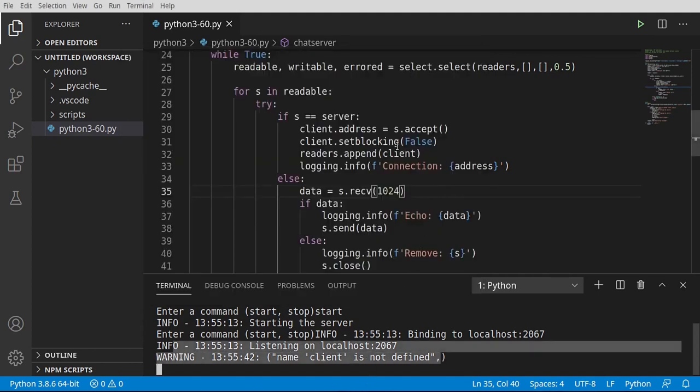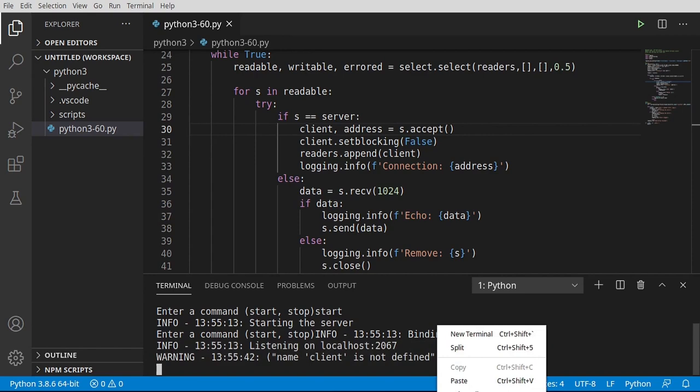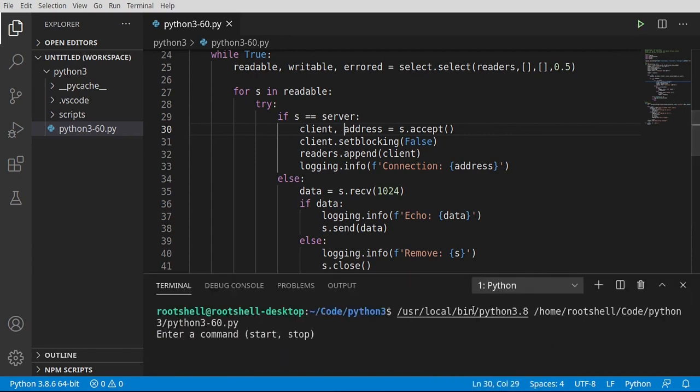name client is not defined. Okay, so what's going on here is we have what I like to refer to as a boo-boo. I have client.address. Well, remember, socket accept returns two things, not one. And we're basically saying we have a class named client that has a property named address. Nope, that's not the case. It's client, comma, address. We've also introduced another problem. So let's kill this thing and rerun it.